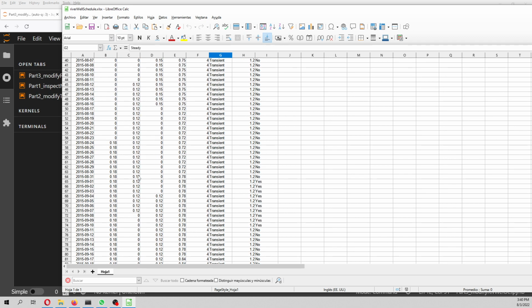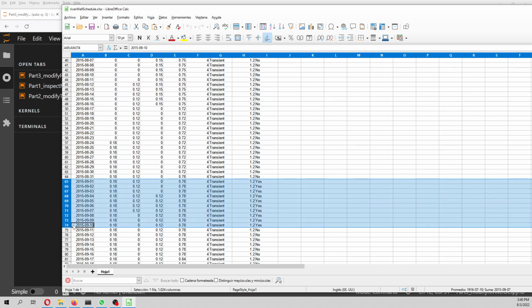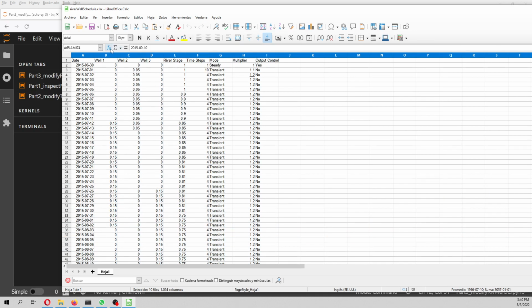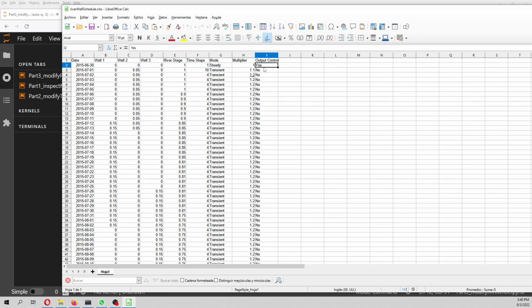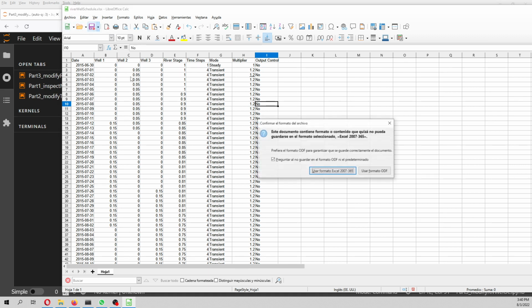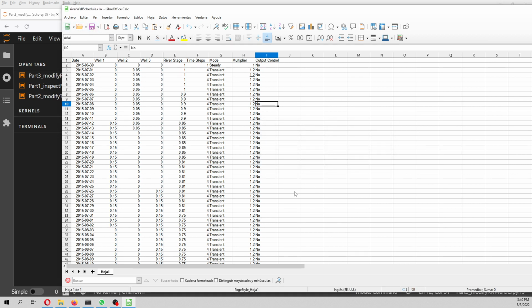For example, we want just these 10 days to be printed. For the first one, the steady state, I'm not interested in having it printed, so I'm going to put no, and here I'm going to put 1.1 and 1.2. Great, so I can save, and the model will be updated from this table. So you don't have to do that much.